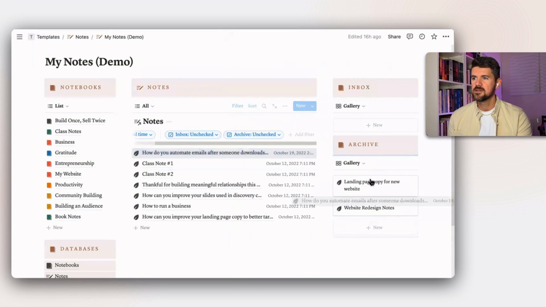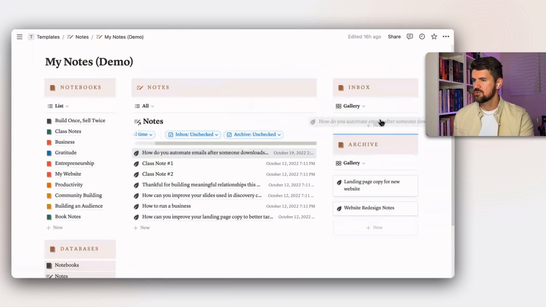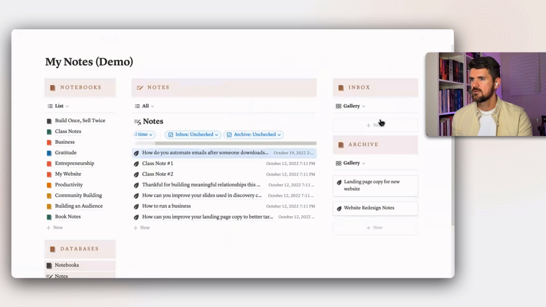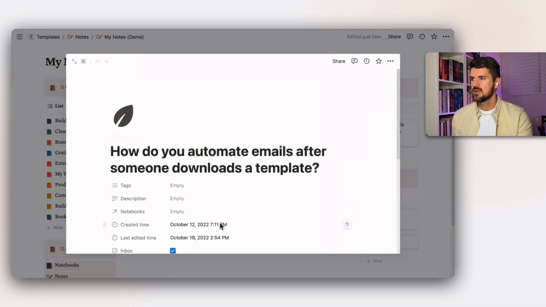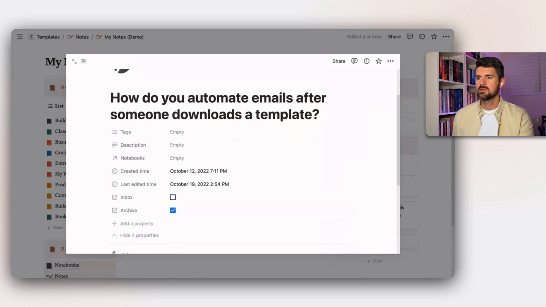And then if I want to archive it, I can always drop it into, let me go back a few steps. If I want to archive it, I can also go in here and then uncheck and check, and then it'll drop into the archive.